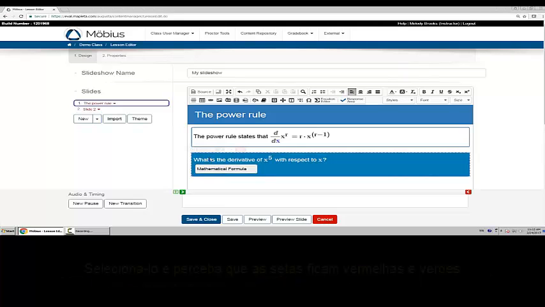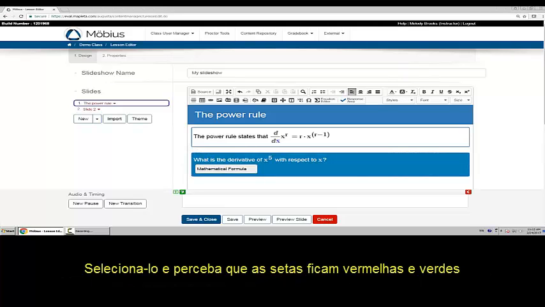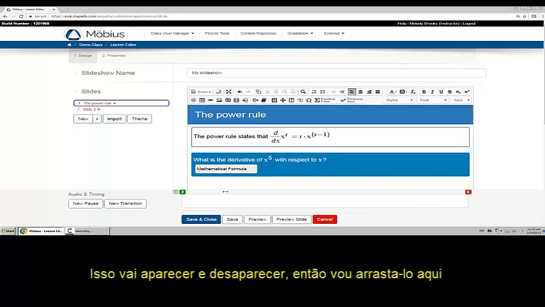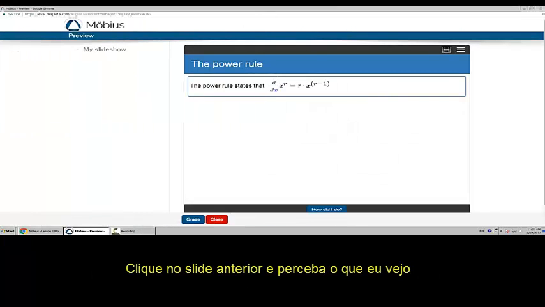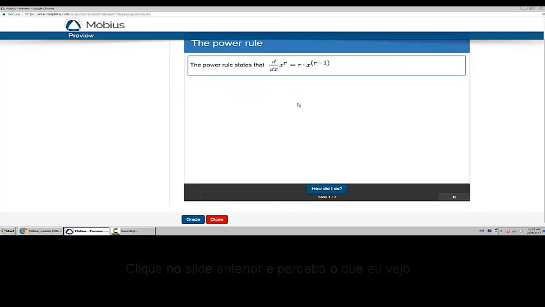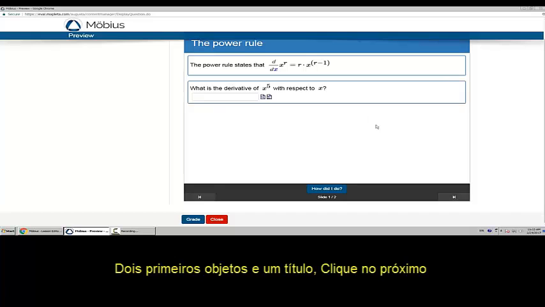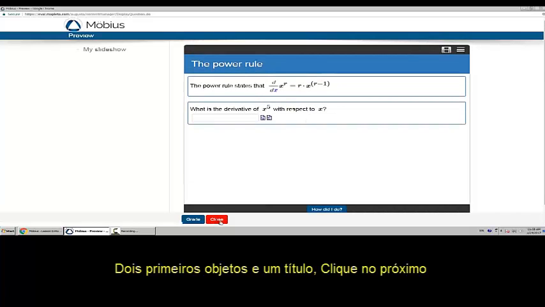And notice when I select something, these green and red arrows appear. These represent when something will appear and disappear. So I'll drag this out here. And now I have it set to appear after everything else. Click on Preview Slide now. Notice that I see the first two objects, the title and the content. Then click on the next button and I see the question.